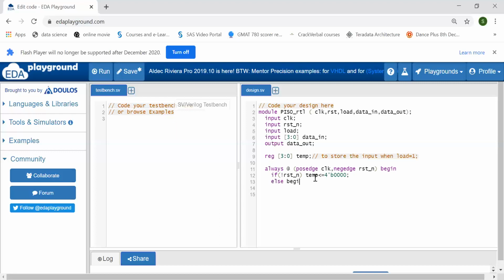Else begin. So when reset is inactive, what will happen? If load, meaning the load signal is equal to 1, then my temp will be equal to data in. That means whatever my input is, that is loaded into my shift register. Else begin.